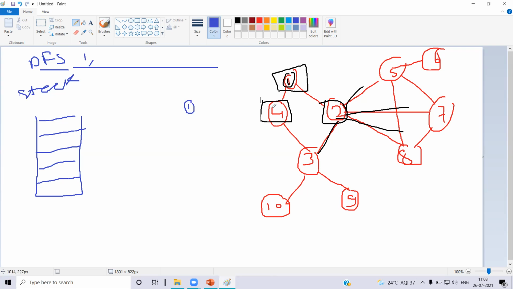There are 2 results possible. It will be either node 4 or node 2. So you can consider any of these. In my case, say, let us consider node 4. So this has been pushed onto the stack.